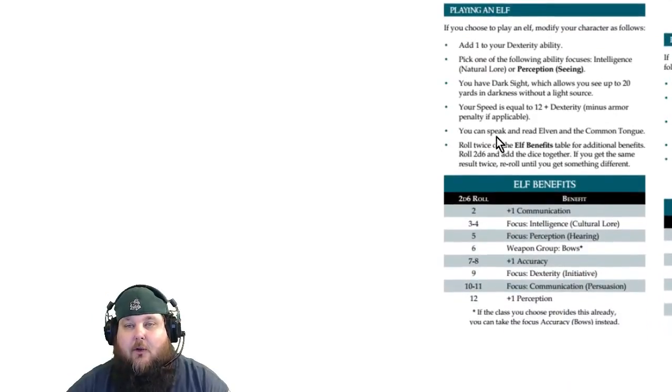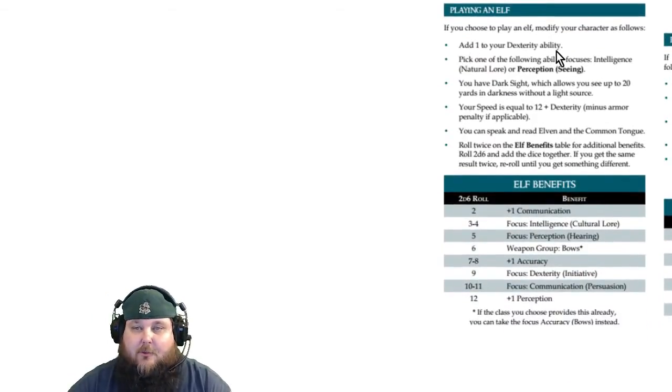So, up here is Kate. She's chosen her elf. She's going to get to add +1 to her dex ability. She's going to get to choose an ability focus between these. She's going to get dark sight. She's going to calculate her speed as 12 plus her dex, with any negative modifiers for armor. She'll speak and read Elven and Common, and then here's where it differs. Now it says here roll twice, but remember we talked about the variant rule, you're only going to roll once on the elf benefits.